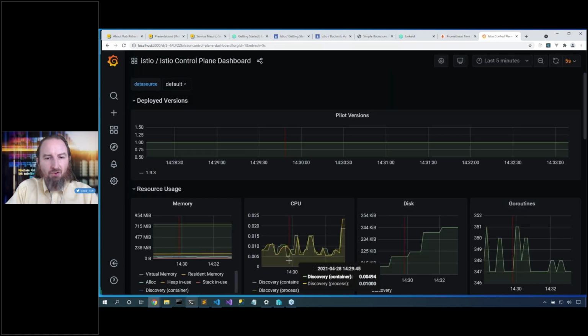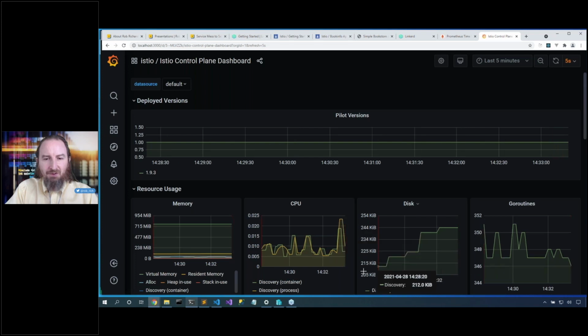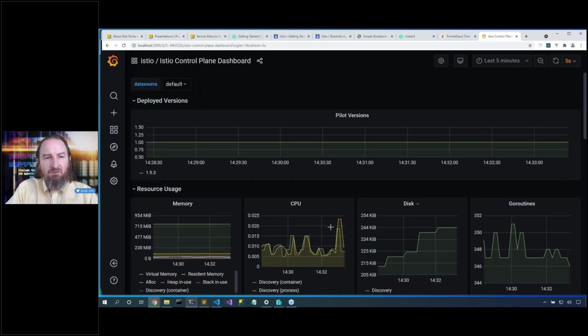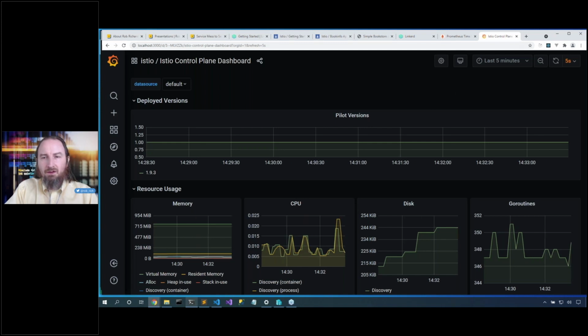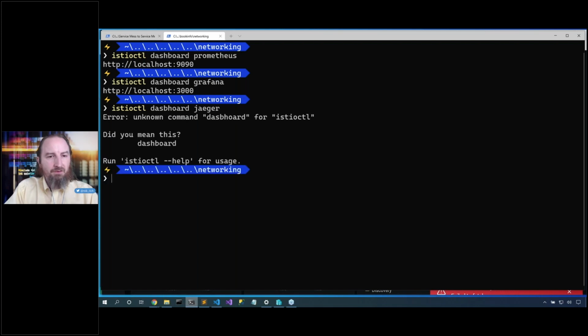Let's take a look at the Istio control plane. Yep, our control plane looks like it's doing well. It's using a little bit more disk. The CPU spiked a little bit, so I may need some additional horsepower in my Minikube cluster. But we can get great visualization into our Istio cluster. That's really cool. Let's look at Jaeger. istioctl dashboard Jaeger. Now Jaeger is a great istioctl dashboard. Spelling it correctly would help.